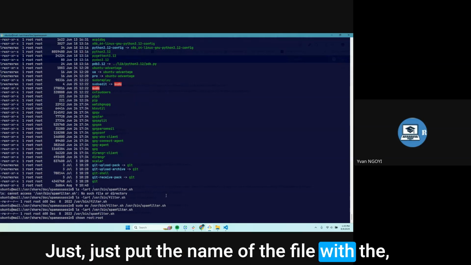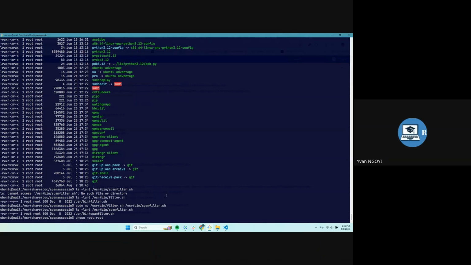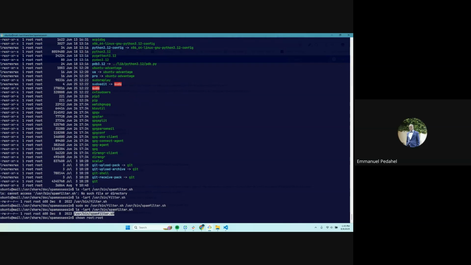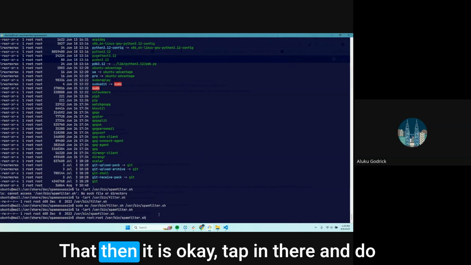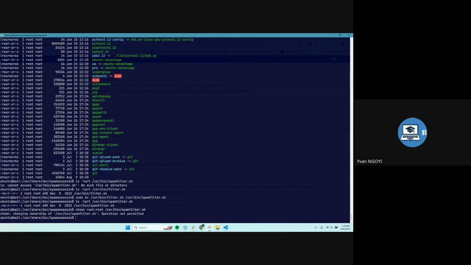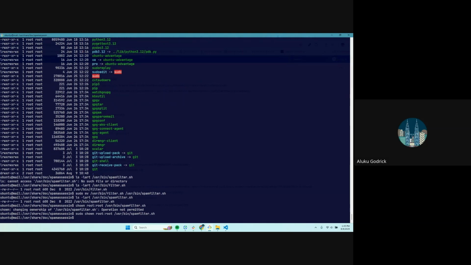Just put the name of the file with the root path. Copy it with the space? Yes, you have it up there. Yes, that is the file. Yes, just copy it. Then it is okay. Type enter and do the same thing for the other. You need to put sudo. Okay.